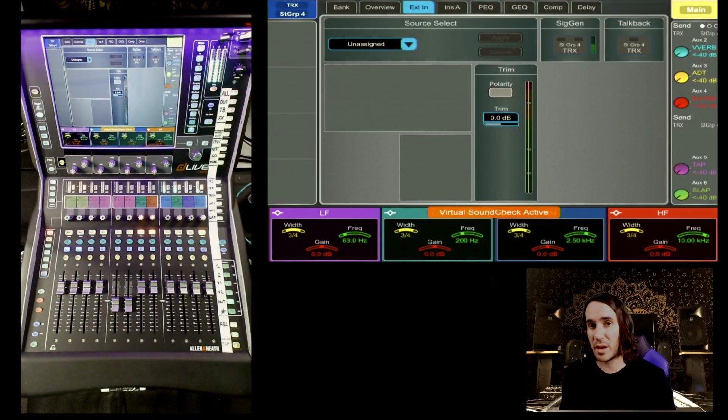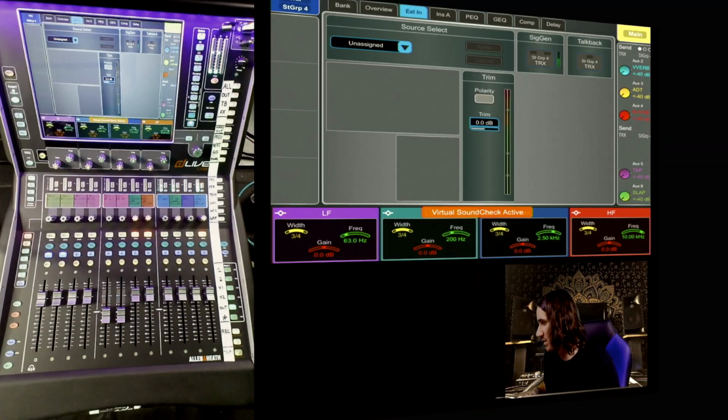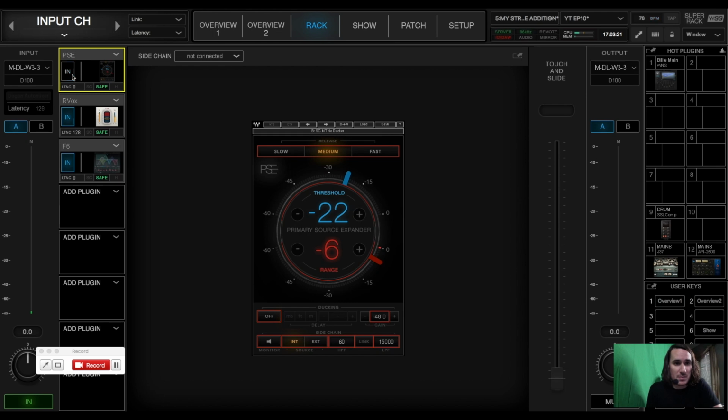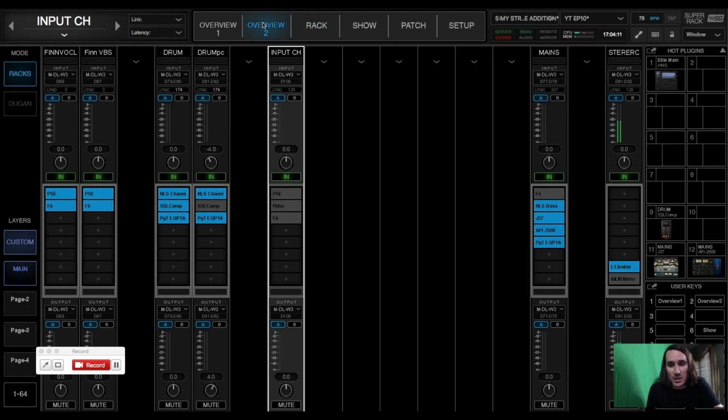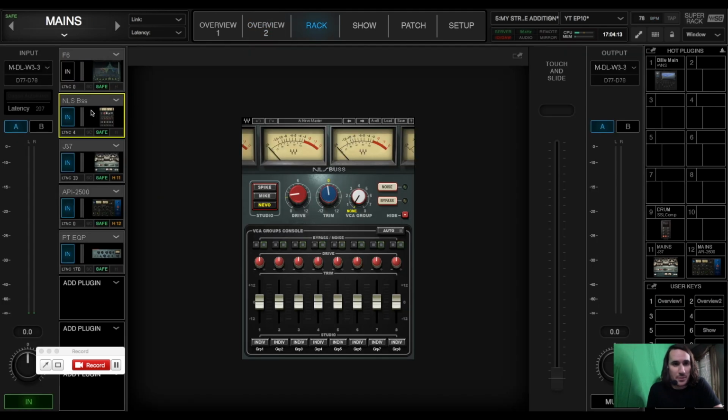Now let's flip over to Waves and make sure we do the same thing. We want to bypass our plugins, but leave them in circuit. We're also going to have to bypass any bus processing, including our left-right mix. So let's do the same thing: bypass all the plugins, but leave them in circuit.